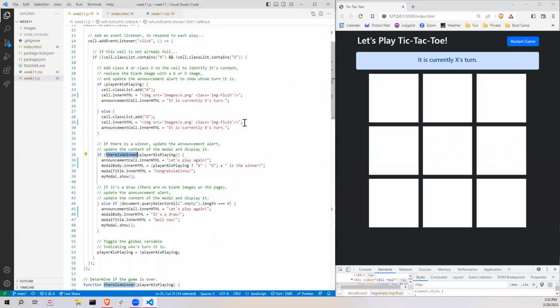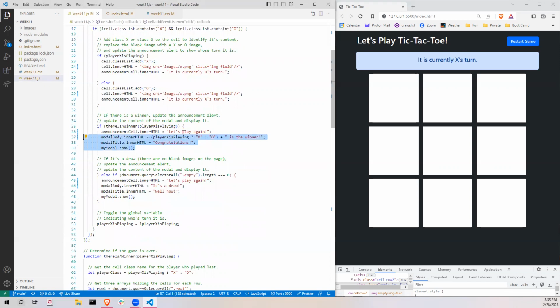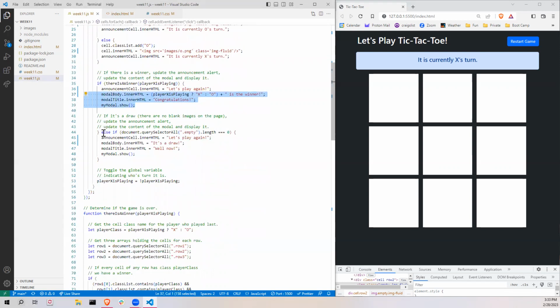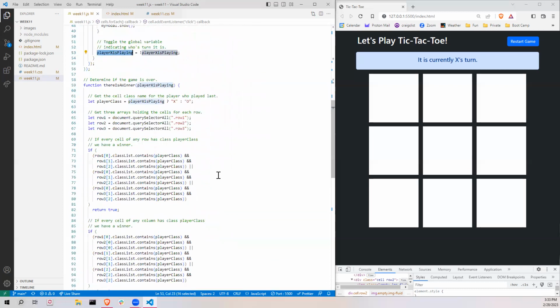Next, we see if there is a winner. If there is, we replace the HTML in the alert with let's play again, and we create a modal, we display a modal dialog box announcing the winner. If there is no winner, we check to see if it's a draw by selecting for every element of class empty. If we find none, we know that every empty image element has been replaced and that there is indeed a draw, and we make an announcement. At the end, we toggle our player X is playing variable and continue.